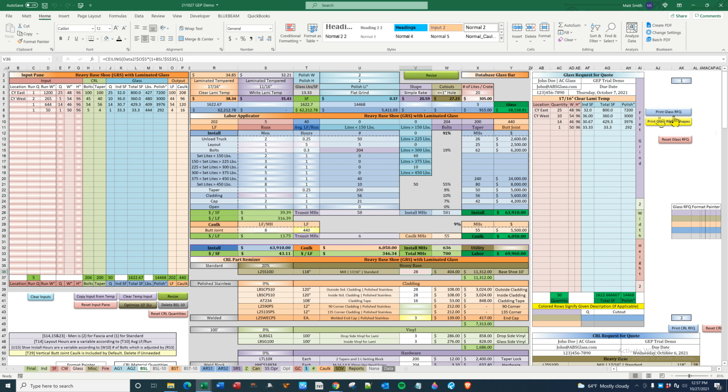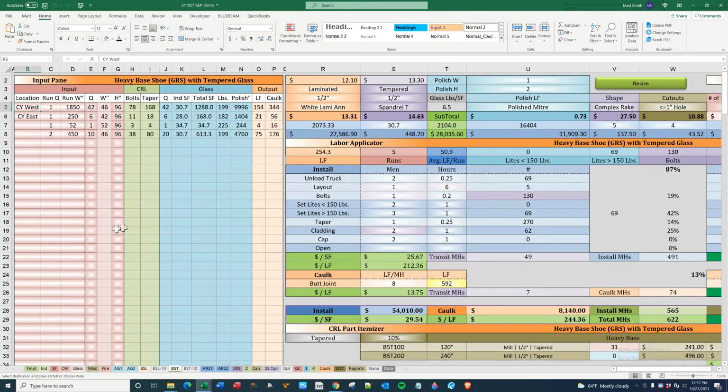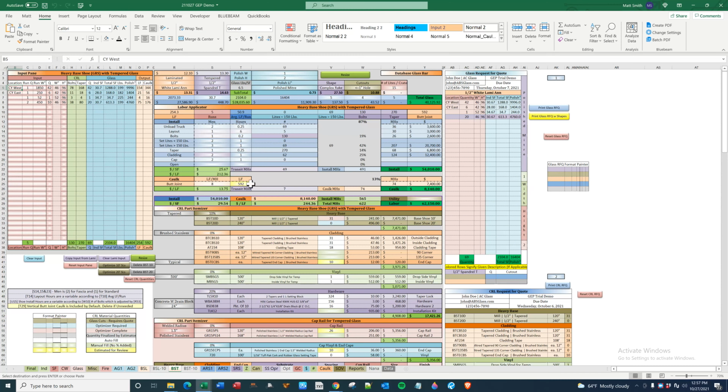I had gone over the... Let me show you reset input pane. So any of the formulaic values. See all those if statements? It's basically just resetting those if statements. It'll bring you back to where it should be.